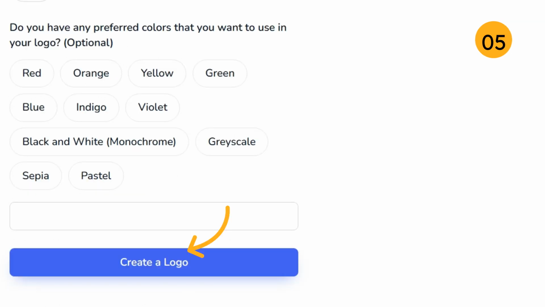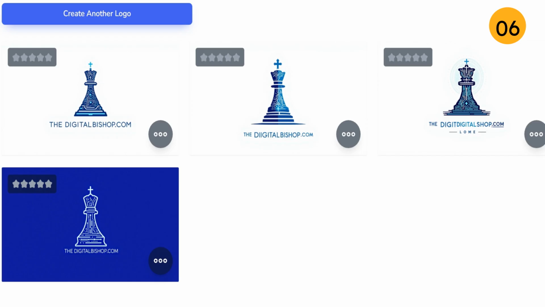Now, press the Create a Logo button and see the magic this AI tool will perform for you. It will not just give you one logo but 4 different professionally crafted logos for you to make a choice.